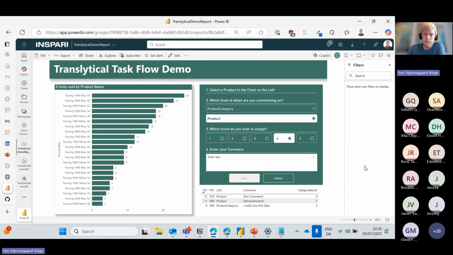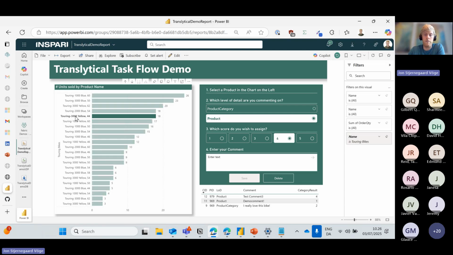Then I have on the right-hand side, that's where all the magic happens for this simple demo. On the right-hand side, there's a little bit of instructions for the user, just me putting in some text labels, and then there are a couple of slicers and some buttons. And this is what's actually running the entire Translytical Task Flow from the Power BI side of things. So what I'm able to do here is pick a product in my visual on the left.